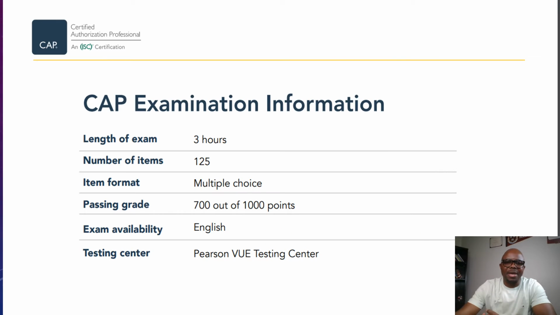Here, the CAP exam information remains the same. That is, the length of the exam is 3 hours. The number of questions is 125 multiple-choice questions. The passing grade is 700 out of 1,000 points, and it's in the English language. You have to go to testing centers such as the Pearson VUE Testing Center to take the exam. So this remains the same.